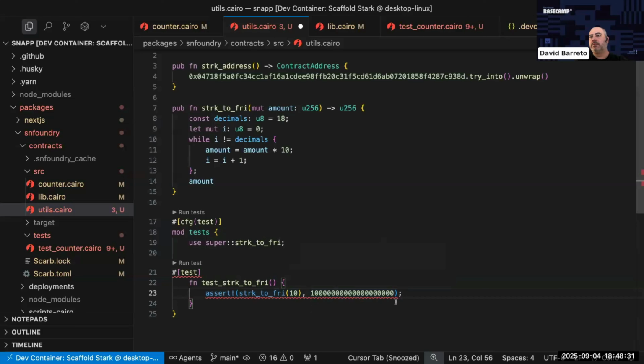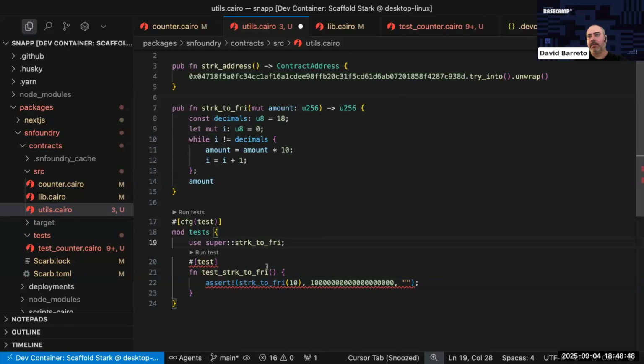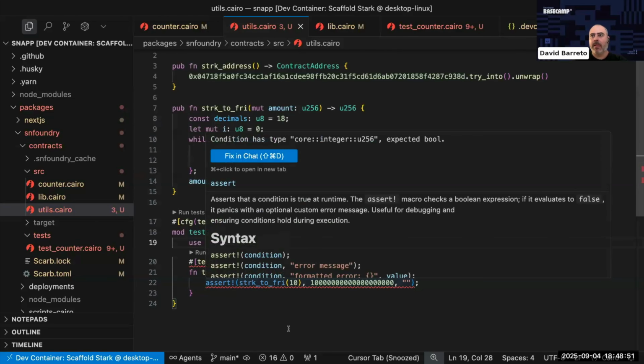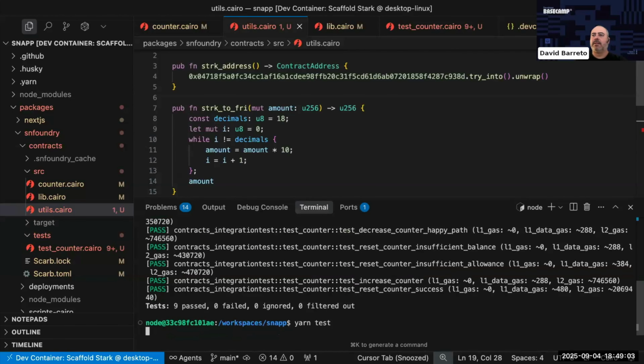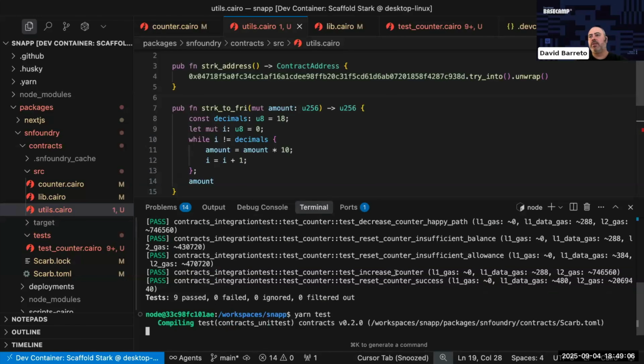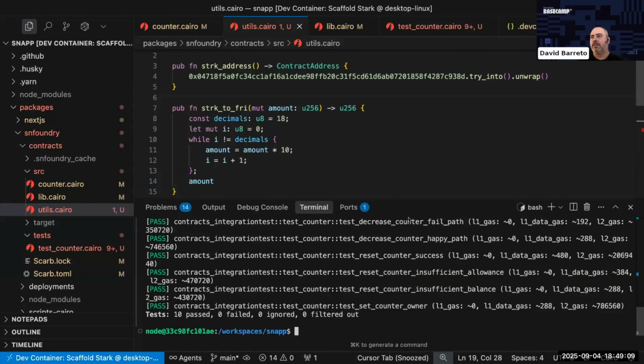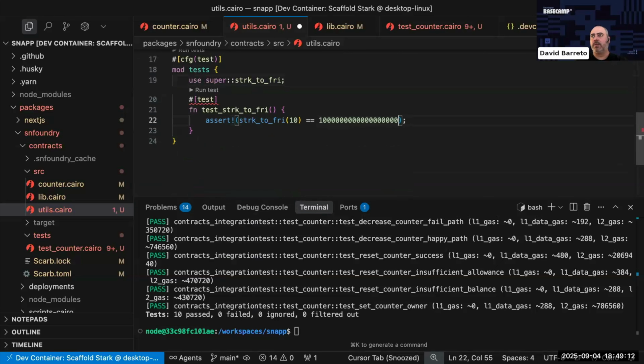Expecting Boolean. So what am I doing wrong here? Oh, yes, it's an equality. I'm not going to put an error message. So let's test this. Foundry should be able to run both the integration test and the unit test. All right, let's see it fail again. Let's miss one 0.